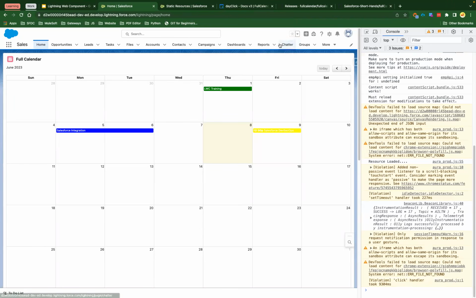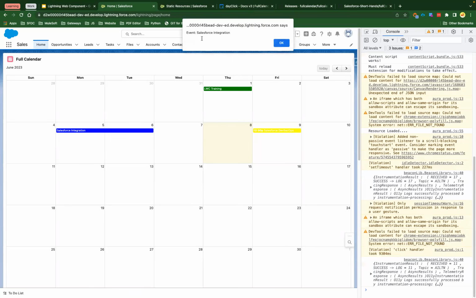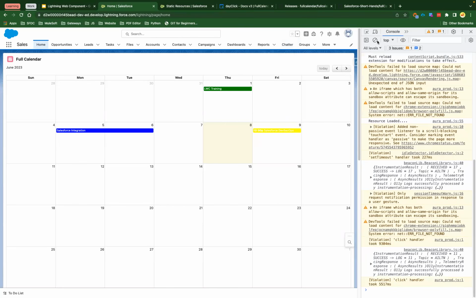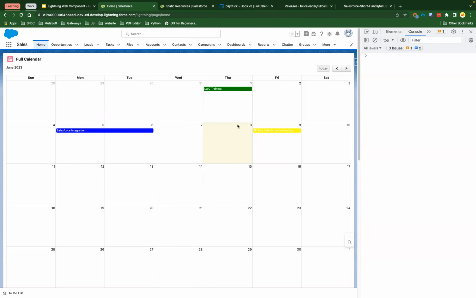Okay. And if you click on Salesforce integration, you will see the Salesforce integration has been clicked, and you could get further details as well because you have got that event object, and you would be able to easily open a pop-up and display it in the pop-up. And if you click somewhere on a date, you would see that this is the place where you have clicked, and then you could just open a pop-up to create the record. That is something you have, right?